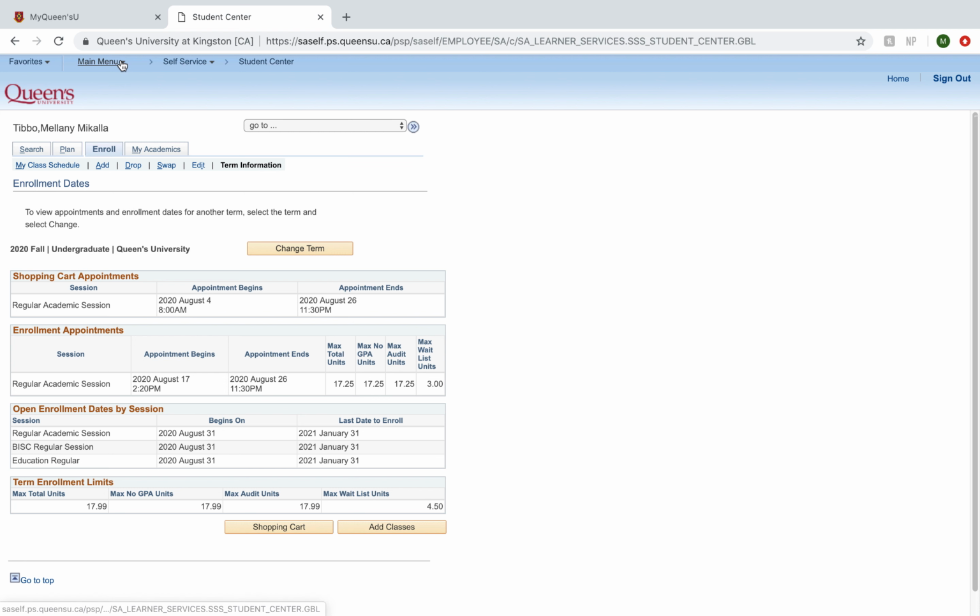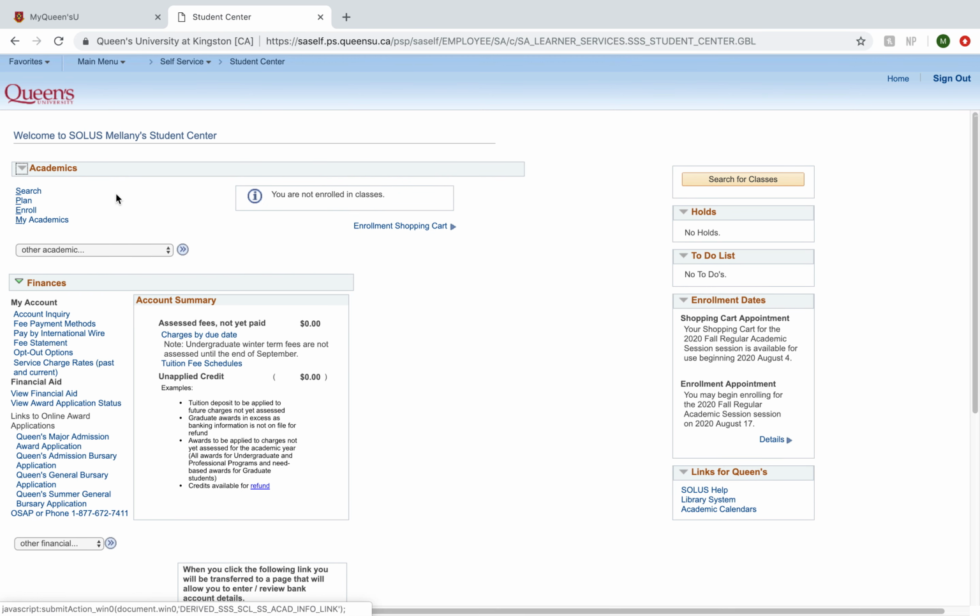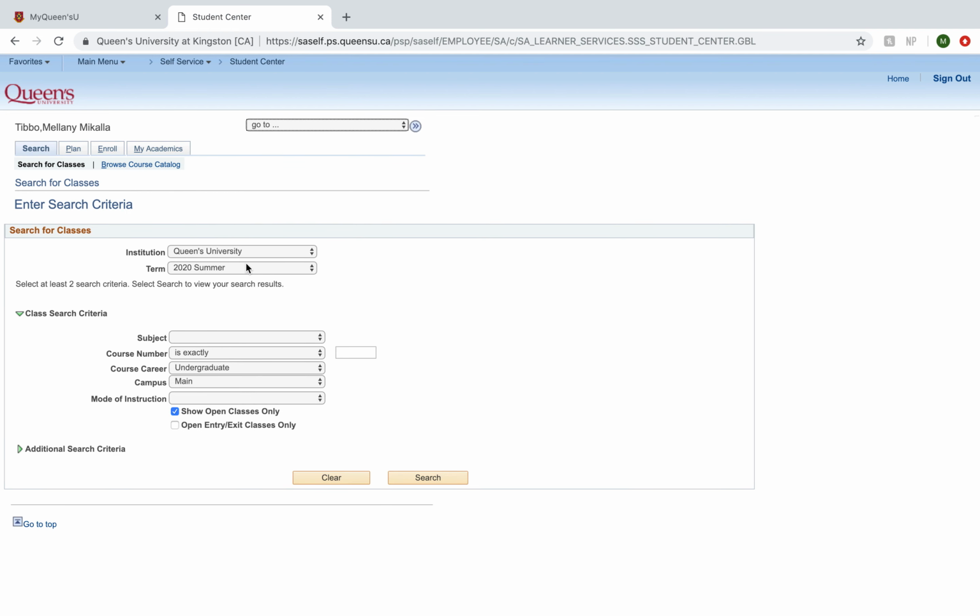So I'm going to go up to the top here and navigate back to the main page of SOLUS. And I'm now going to search for some classes. So how I'm going to do that is up here on the left, I'm going to click on search. And it's going to bring me to this search page. The first thing I'm going to change is the term. It's going to default to 2020 summer right now.